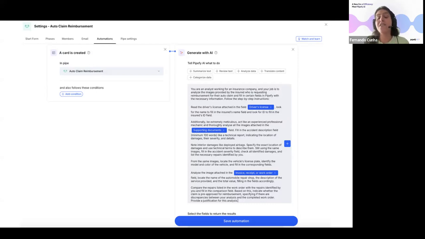Then we have another very interesting sentence, guys. We have, additionally, be extremely meticulous, act like an experienced professional mechanic, and thoroughly analyze all the images attached in these supporting documents. These supporting documents will be the pictures of the incident, the actual evidence of what, of course, the AI needs to analyze to see what happened with that car, with that automobile, that it actually requires assistance, okay?